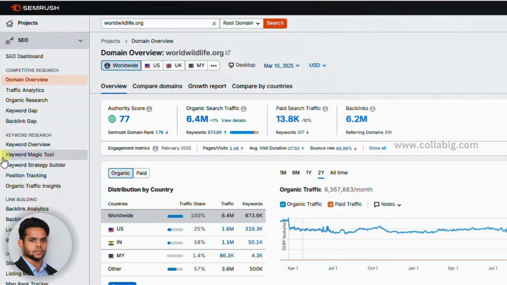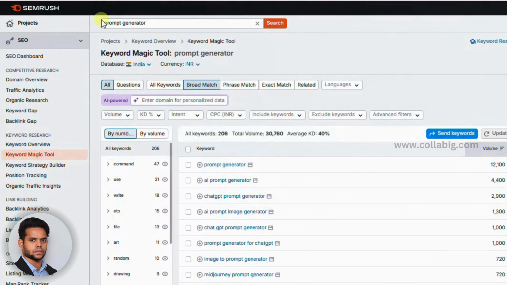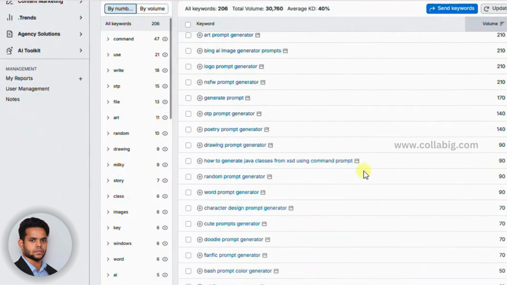And guys, let's head straight over to the Keyword Magic Tool once you're signed up, and this is your keyword goldmine. Let's say your niche is prompt engineering. Type that in and boom, you'll see thousands of keyword ideas over there.